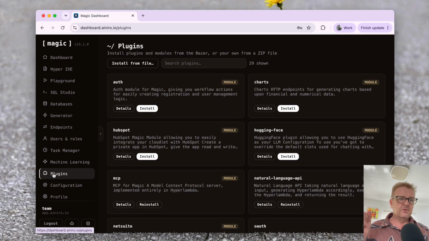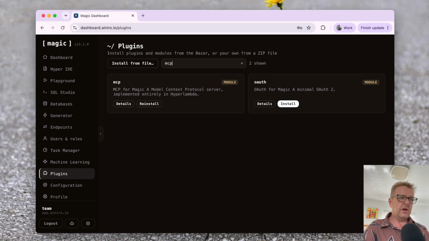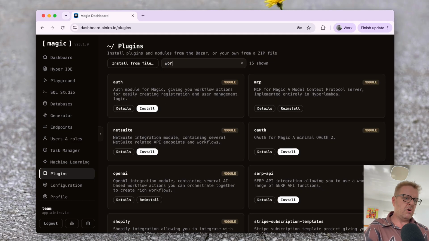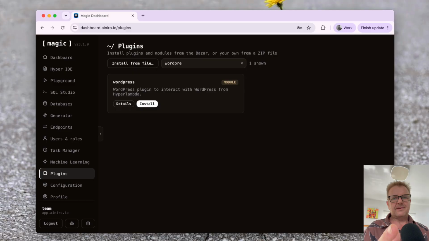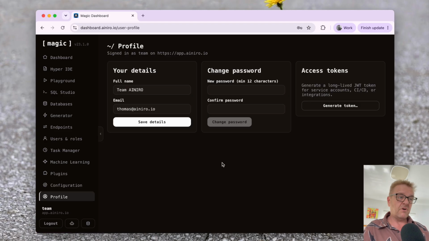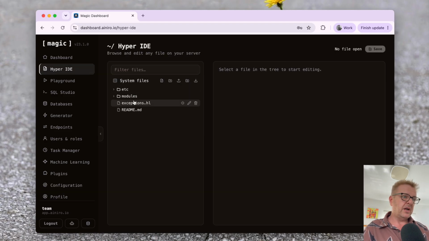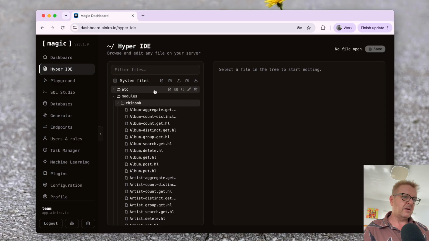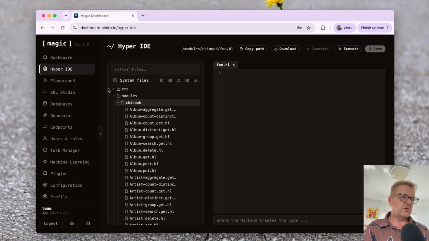Plugins. System's got like 29 plugins. MCP actually is a plugin, OAuth 2, HubSpot, WordPress, etc., etc. It's got plugins for everything, and whatever it doesn't have plugins for, you can actually probably create yourself using vibe coding. You go to HyperIDE, modules, you create inside of Chinook, for instance, foo.hl, and you write some code here.